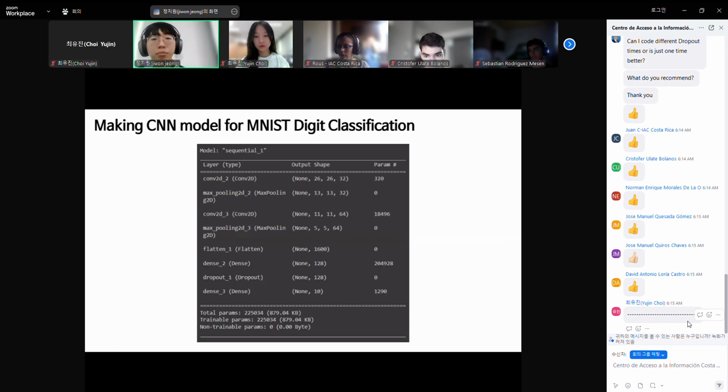Using the summary function, you can see the summary of the CNN model that we made. It provides details about each layer, like the convolution layer, pooling layer, dense and dropout layers, including the type, output shape, and the number of parameters. This information helps us understand the structure of our model and its complexity in terms of the number of trainable parameters.